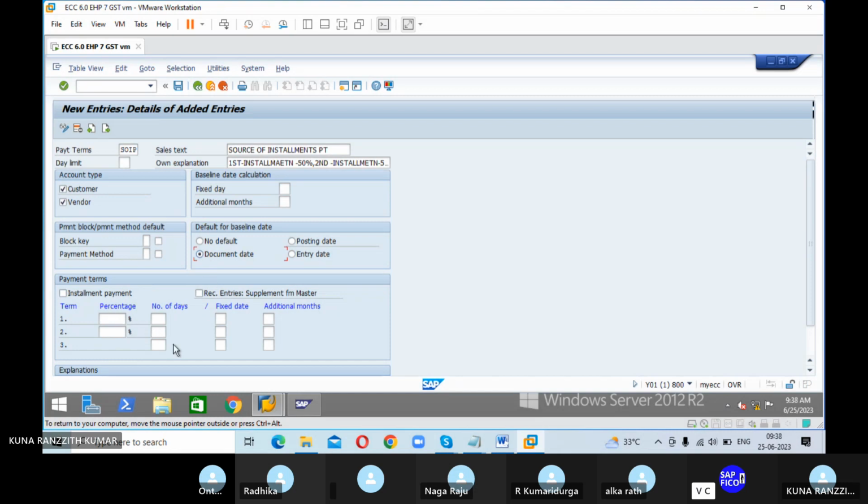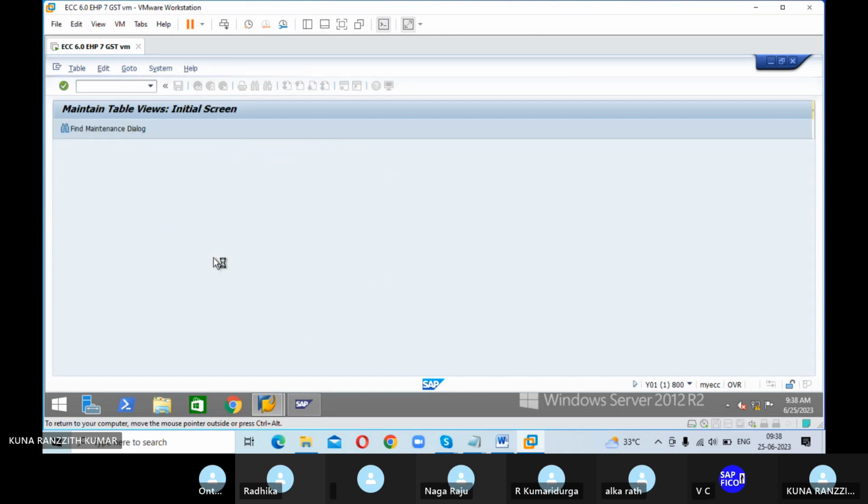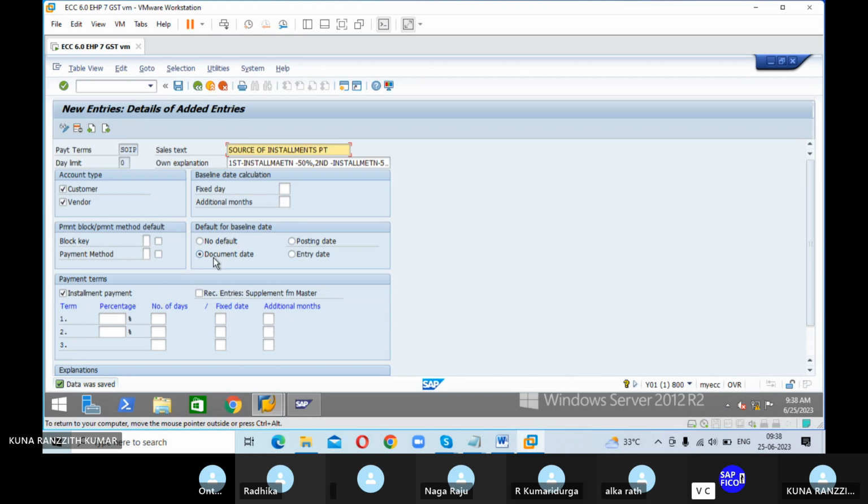Now what we need to do is just tick mark on the installment payment term. Just tick mark on the installment payment. Click on enter. This is our source of installment payment term, SOIP. Click on enter. Go to the save button and save it. This data has been saved.